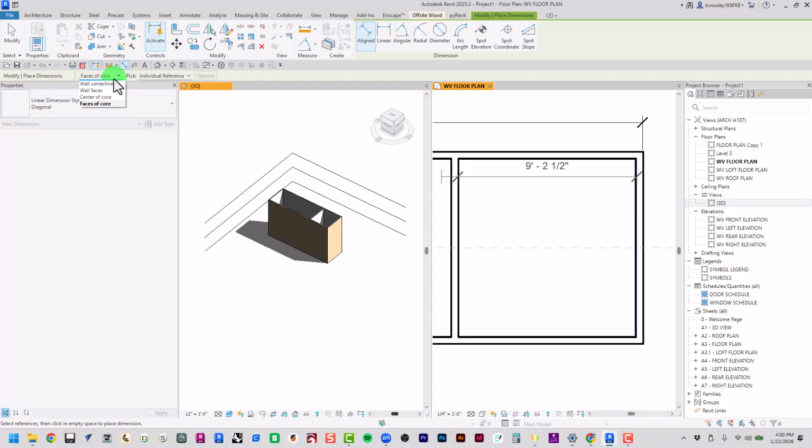So faces of core. And if I were to choose wall center lines, right? When I go to dimension this thing, I can dimension it from center line to center line. If I chose wall faces, I could dimension it from the actual face of the wall, which would be the finished material.